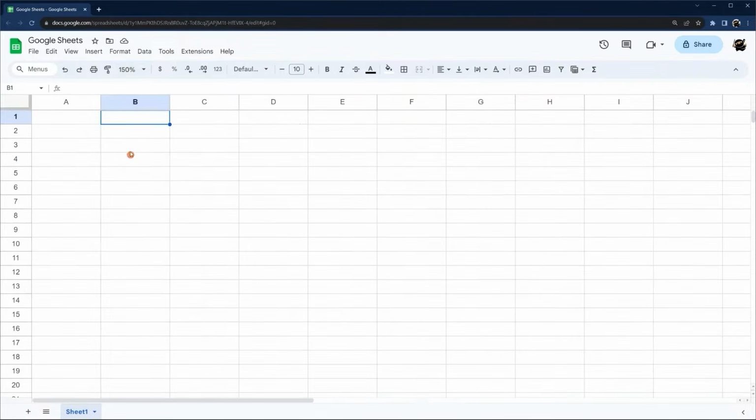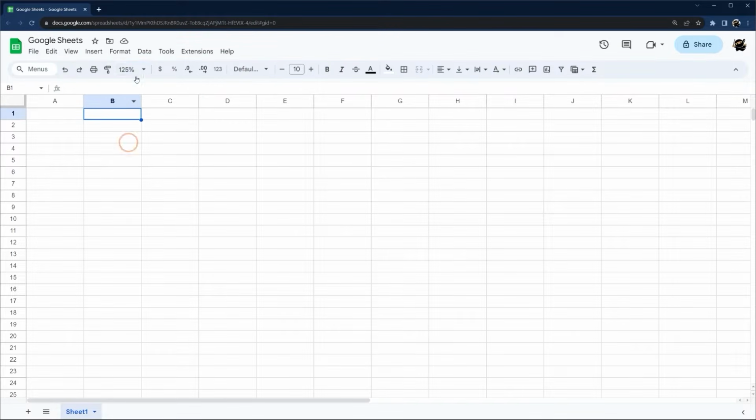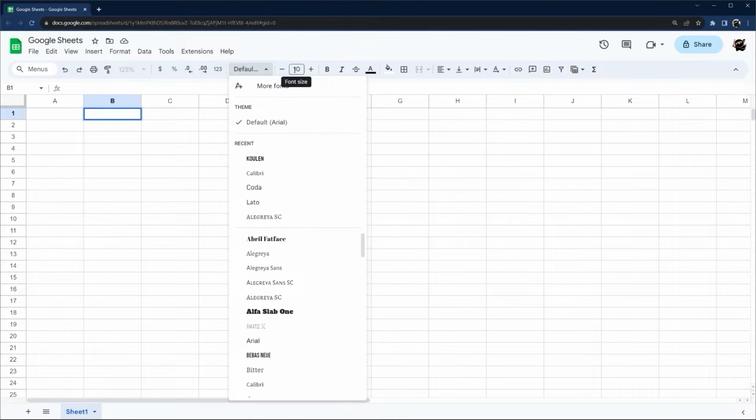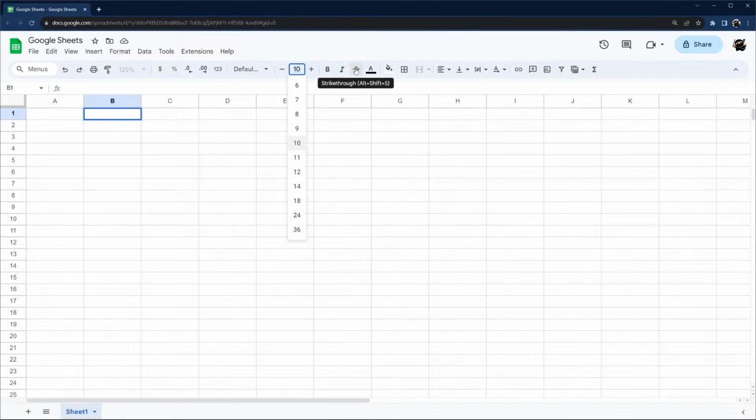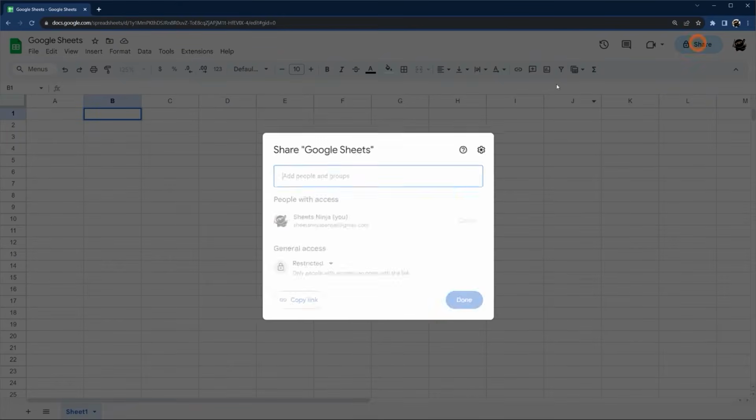This is actually the zoom. You can make the sheet larger or smaller. We'll go ahead and leave it at 125 for now. And some quick number formats, so currency, percent, some decimal places, and so forth. And then here's some stuff with text, so font, font size, bold, italic, strikethrough, text color, fill color, borders, and so forth. And then the part that everyone likes to see, sharing.